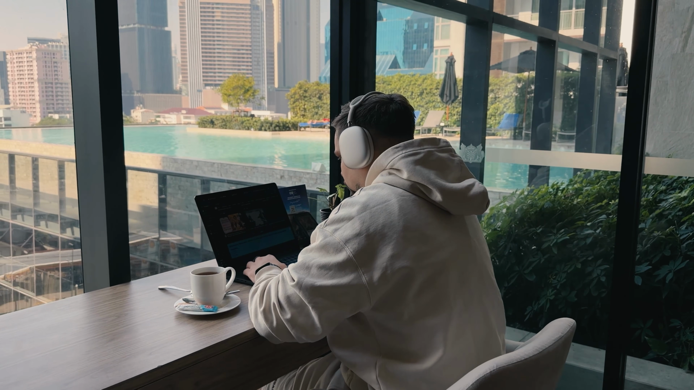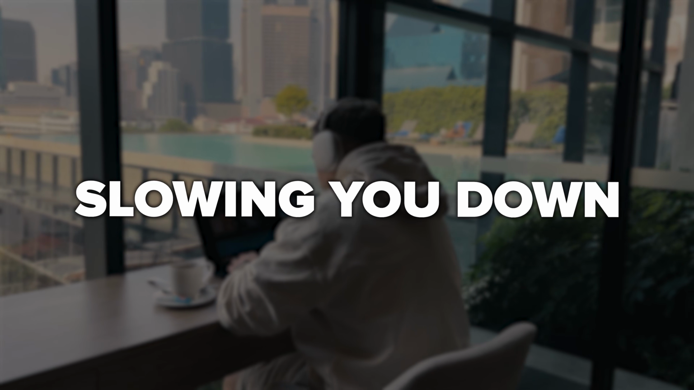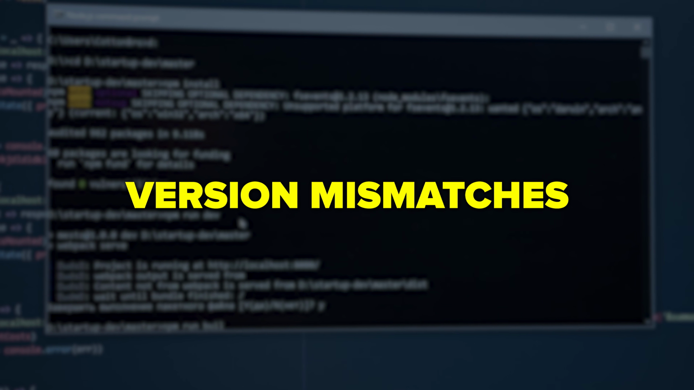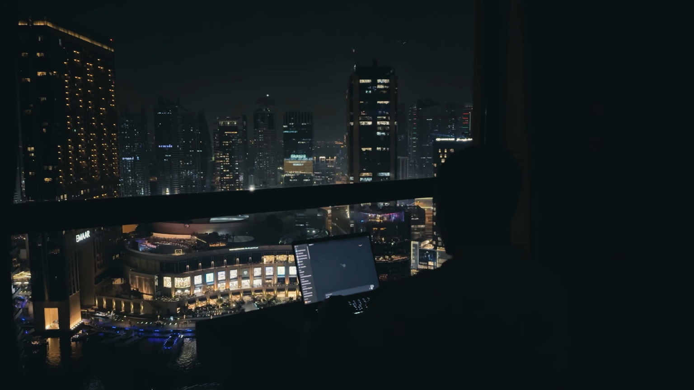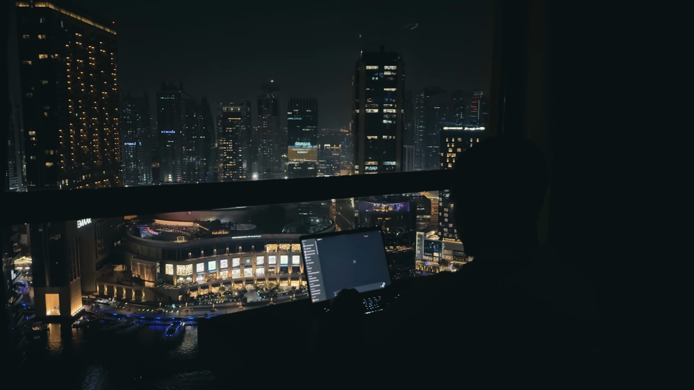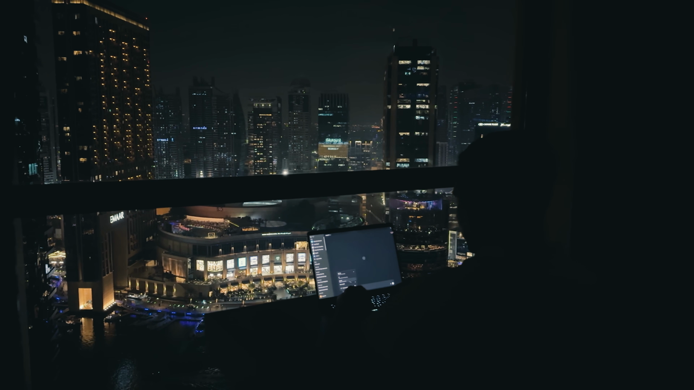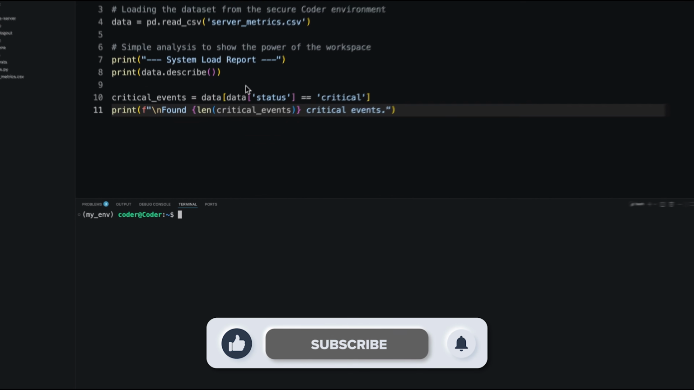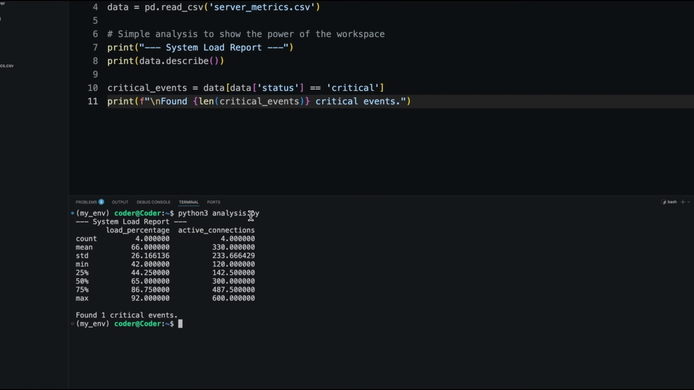Folks, if you're on a software team right now, there's a good chance your setup is already slowing you down. Conflicting dependencies, version mismatches, the classic "it works on my machine" problem. I've been there myself, onboarding a new developer, spending half a day just getting the environment to match. I'm Daniel, and today we're looking at a tool that takes that whole problem off the table.